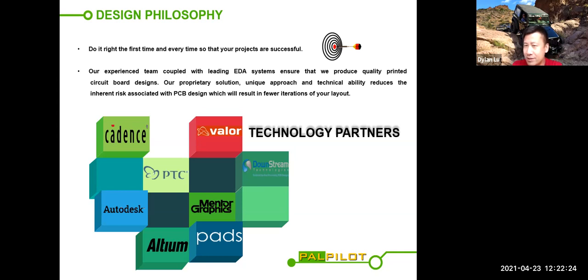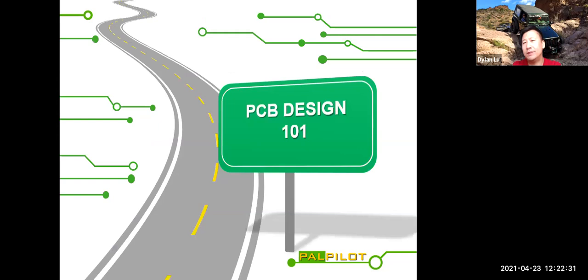So far, any questions? Good to go? Okay. Now, we'll dive into PCB Design 101.